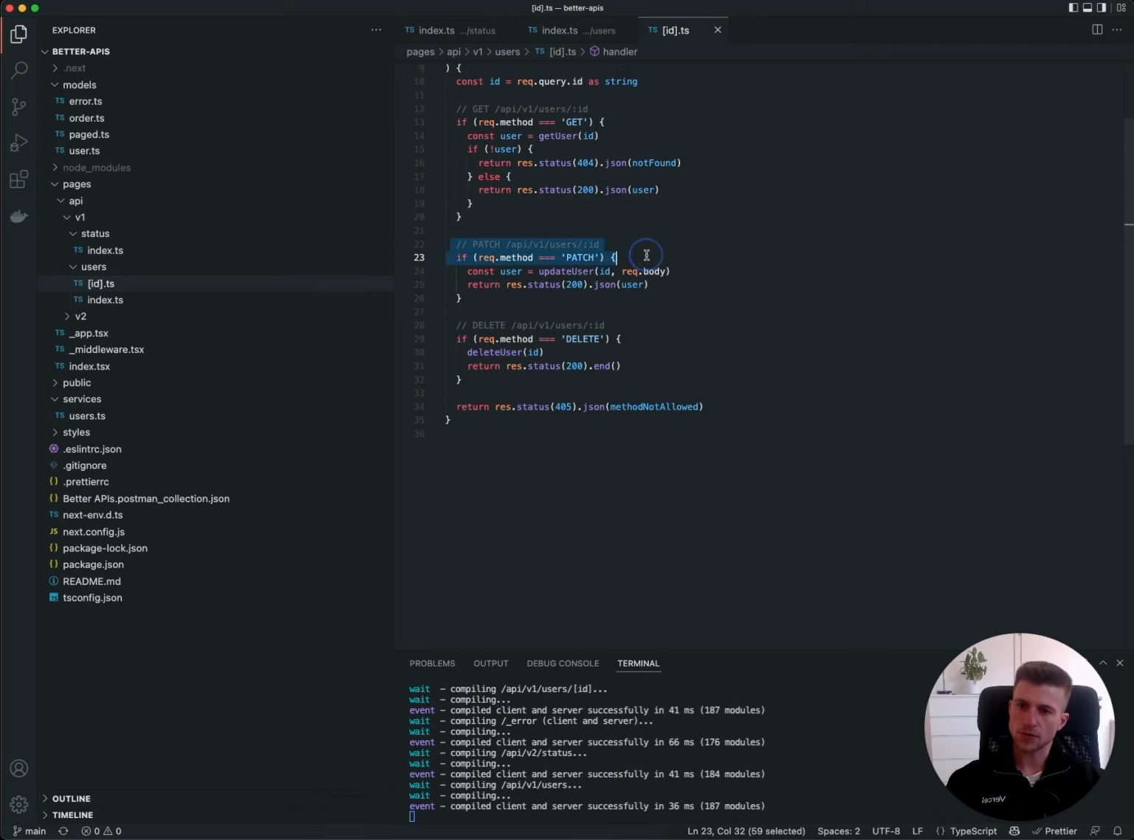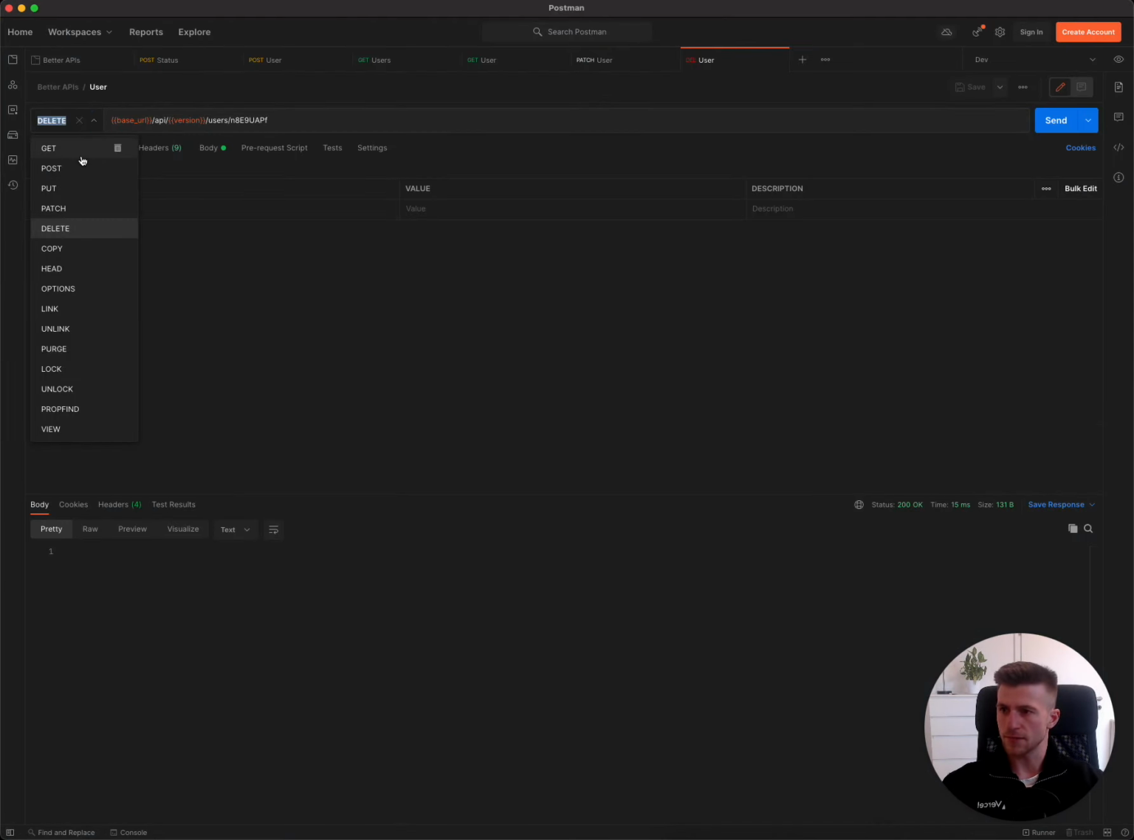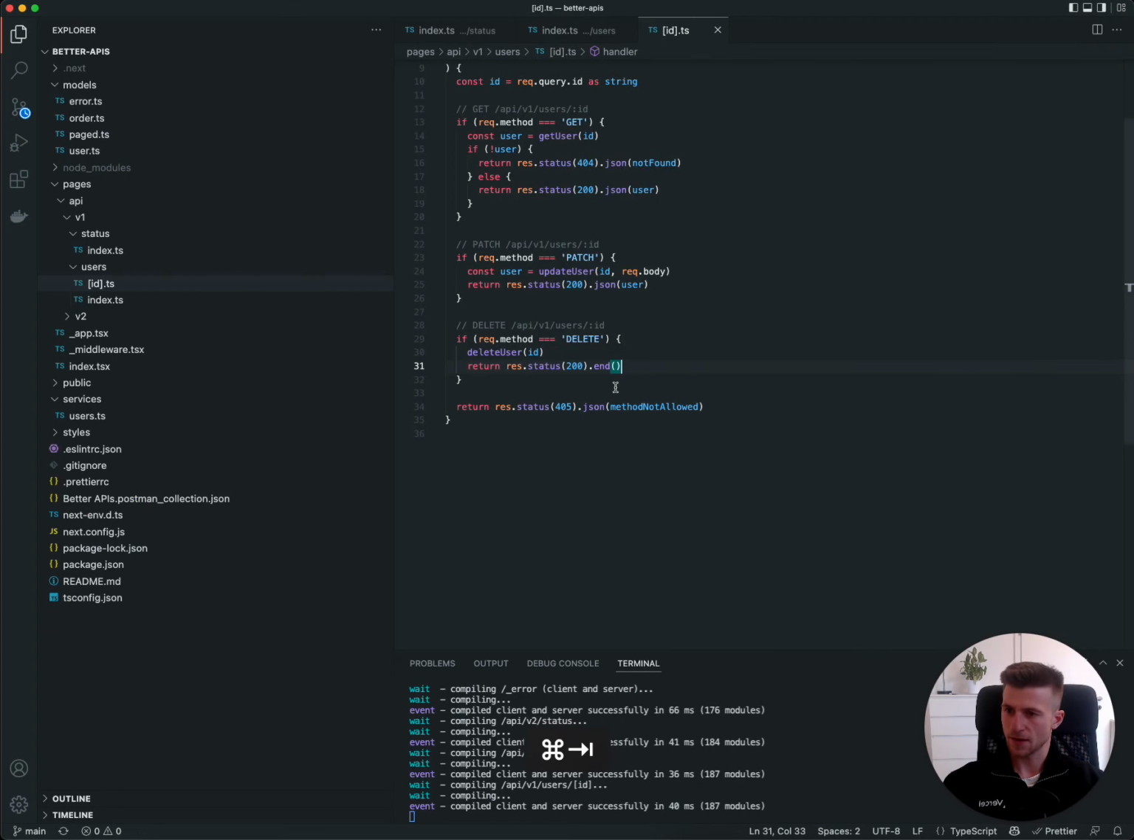And then we have the patch request, where we update the user and then again return the updated record from the database, and also the delete request. So this one, the last here, if we perform the delete, we're going to delete the user and return 200 as well. And again, if I change to, I don't know, maybe to a head request, it doesn't work. It returns a 405 method not allowed.